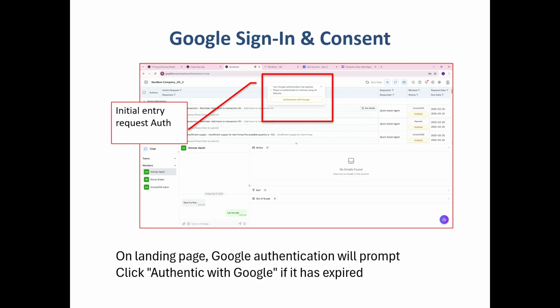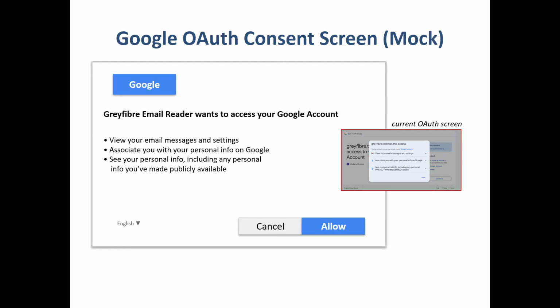When they arrive at the landing page, if it has expired, the Google authentication prompt will come up at the top. The consent that's going to be requested is for reading email messages, for associating your personal info, and for any of the personal information that has been made publicly available. The mock screen is to the left, the actual screen is to the right-hand side.